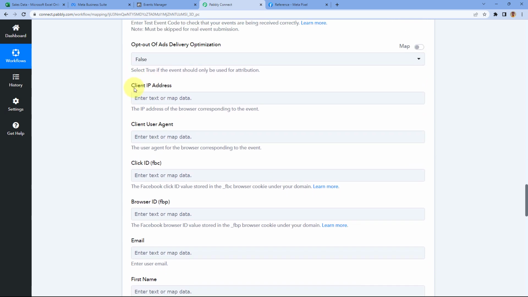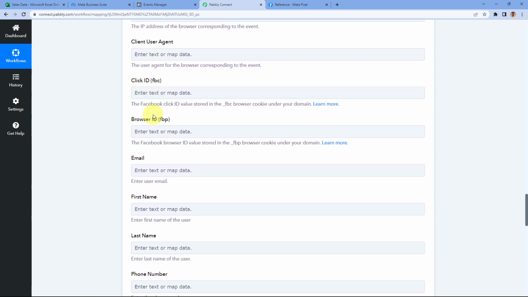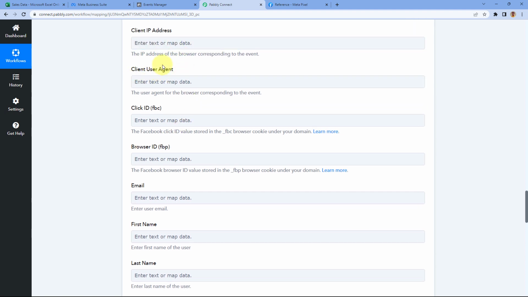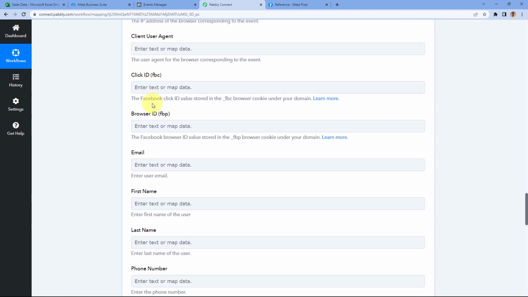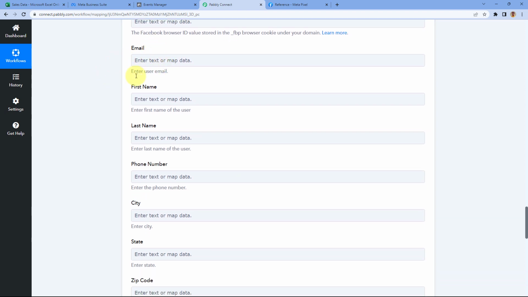Then it is asking us client IP, user agent, click ID, browser ID, and all of these details we don't have. All of these details are not mandatory, not required. So if you get these details from your orders or purchase event, you can enter them, or you can ignore these fields for now. Then it is asking us email, first name, last name, phone number, and other details of the customer of this conversion.